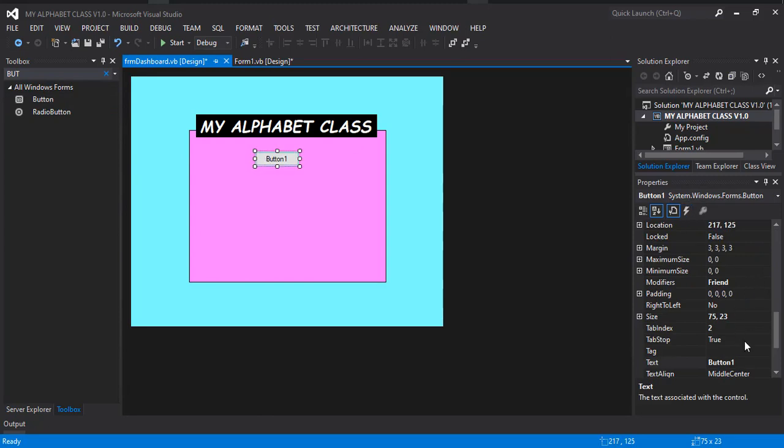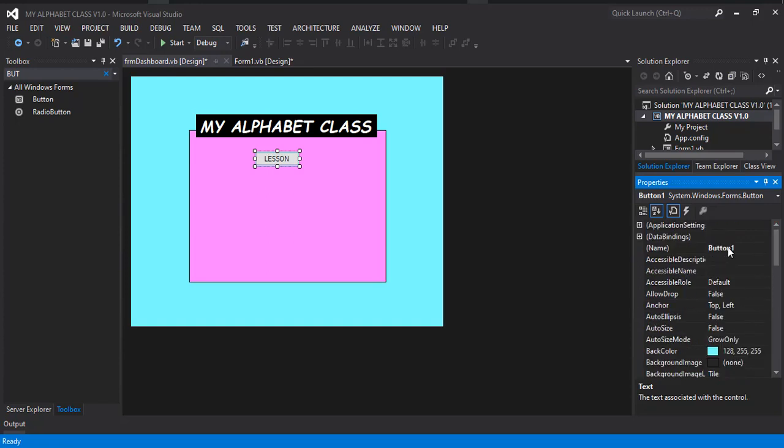Then let's go to the text for now and name it Lesson. This button will cater for our lesson. Then let's give it a name, the name of our button. I'm giving it the name BTN lesson. You should take note of the naming, because that is what you are going to use for coding, not the text, but rather the name that I just typed, BTN lesson. So take note of that.